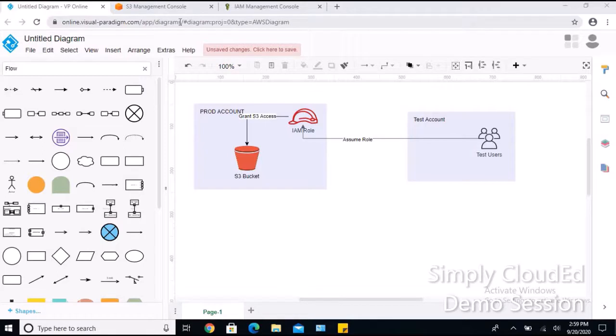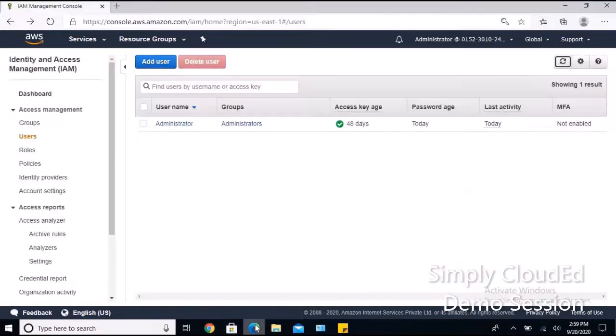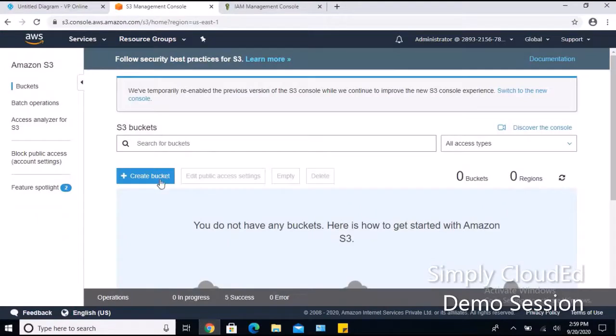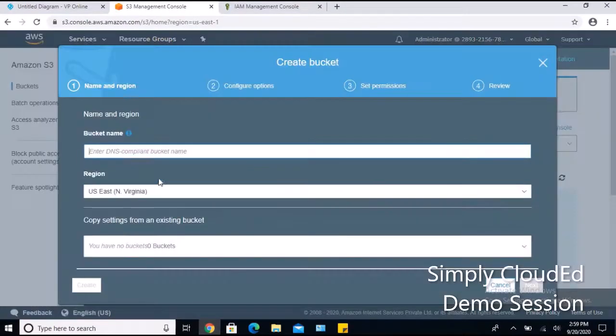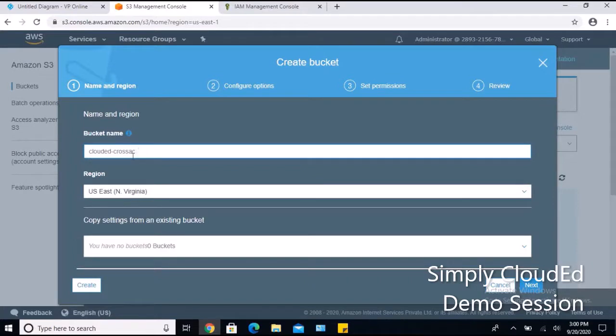First thing is that we are going to do this entire setup. Right now I have two accounts already set up. One is my prod account, which I opened in the Chrome tab, and another account, the test account, which I have opened in this Edge tab. The first thing is that we are going to set up one S3 bucket in my prod account. I named this S3 bucket Clouded cross account access.